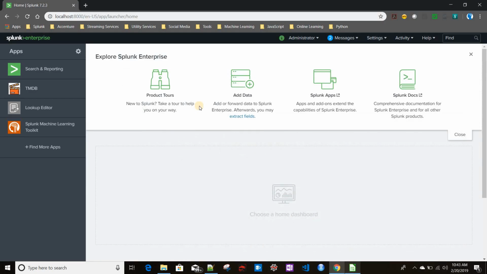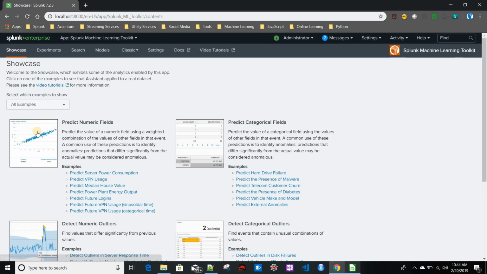To implement linear regression, you have to go to the Splunk Machine Learning Toolkit. As I stated before, the landing page of the machine learning toolkit app is the showcase dashboard, which has a lot of examples based on the different machine learning algorithms Splunk supports. Now, to implement machine learning on your own data set, you need to come to the experiments tab.